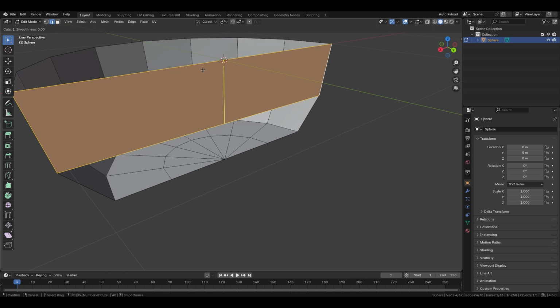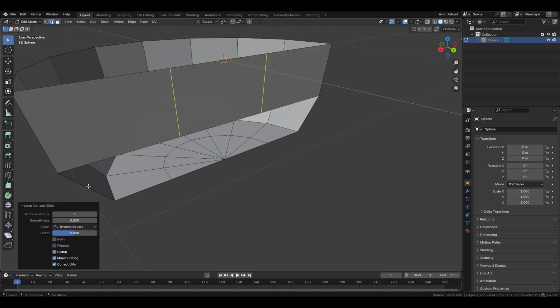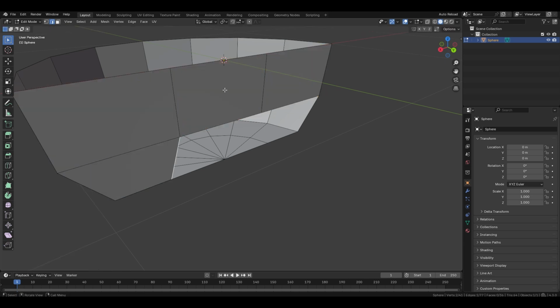Then in solid view, select these two edges, press F to fill, then press Ctrl R, press 2 on the numpad to add two loop cuts, and then select this edge, press F, and it will automatically fill. Likewise, do the same to the other side.